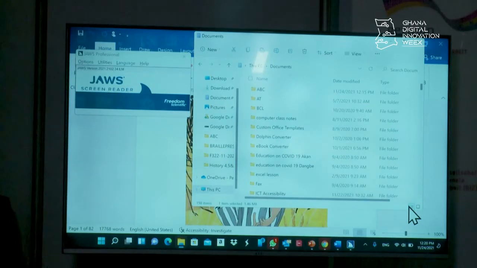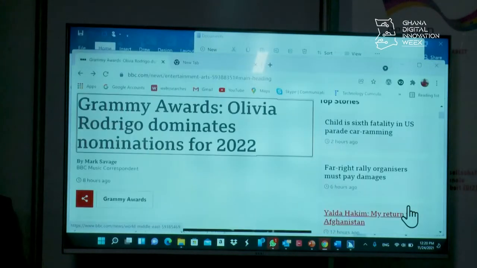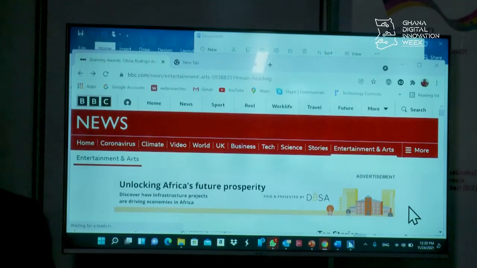IAAP Introduction to Accessibility. What is it opening? List box. Annex to IAAP Introduction to Accessibility. Grammy Awards: Olivia Rodrigo dominates nominations for 2022, BBC News, Google Chrome. 7 of 12. I'm just reading some BBC websites.